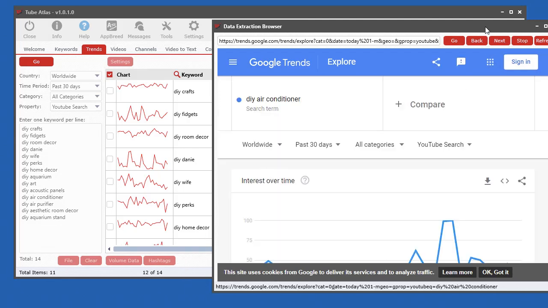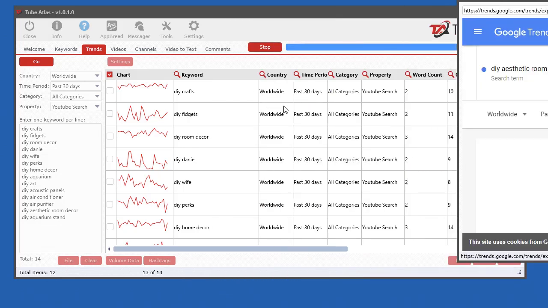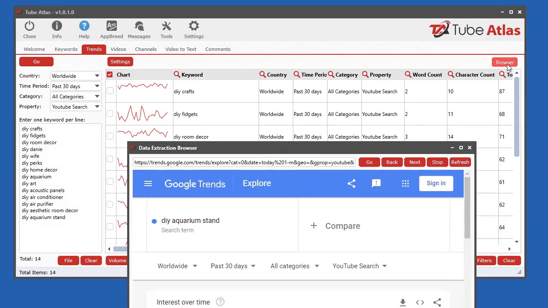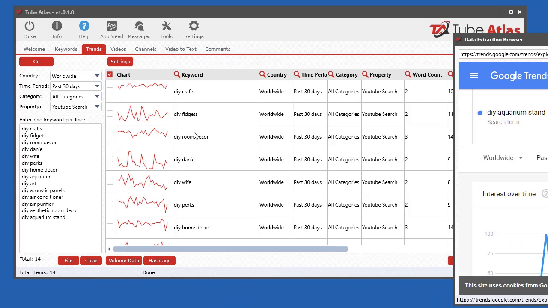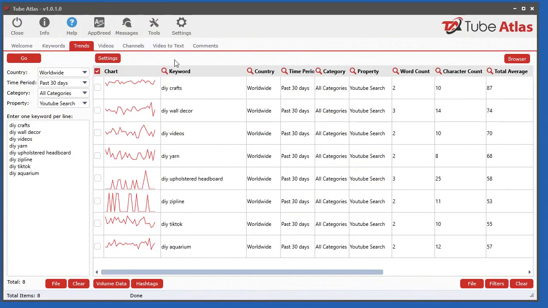So that's just in case the software gets a little stuck there, waiting for the data to come from the extracted web browser. You can always just click that browser button, click the refresh or go, and it should just continue on again. So just wanted to mention that there. So now that we have the data in here, let me show you what you can do with it.